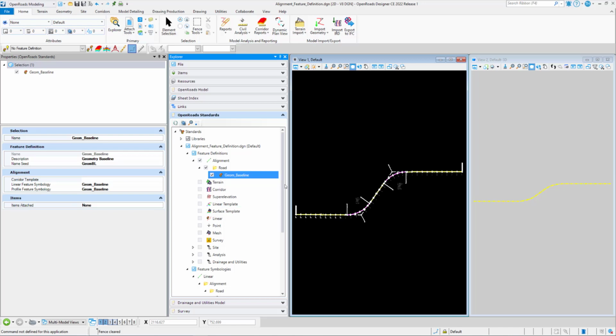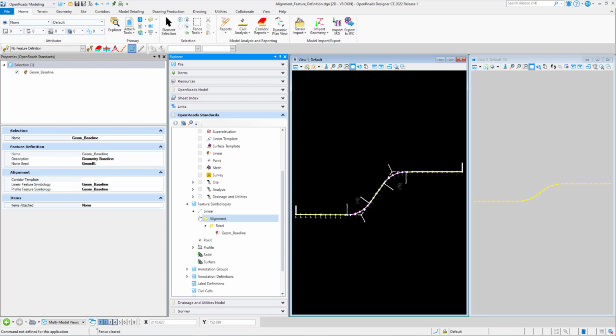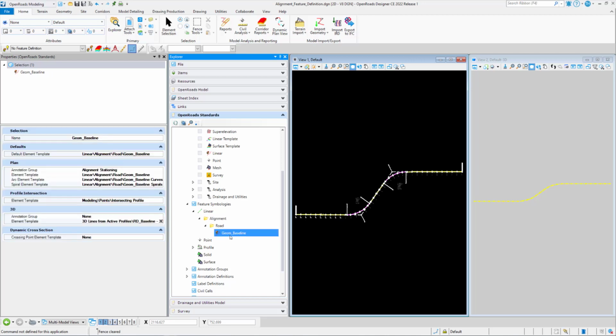In this video, we're going to continue with our alignment feature definition of GEOM_baseline. In this one, we're going to take a look at the linear feature symbology and how that's set up. So if we go down to our feature symbologies category, we're going to look under linear. We'll have a subfolder of alignment and another subfolder of road, and then we'll find our GEOM_baseline feature symbology definition. If we click on that, that will give us the properties of our feature definition.